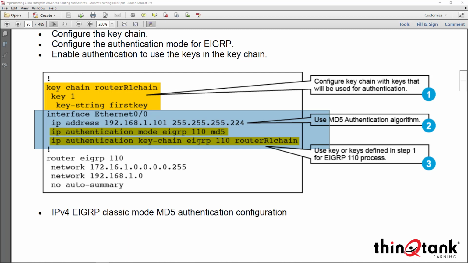The authentication mode, like I said, in the case of classic mode, we only have MD5 as an option, and we're using autonomous system number 110 in this case, and then the authentication keychain gets applied.